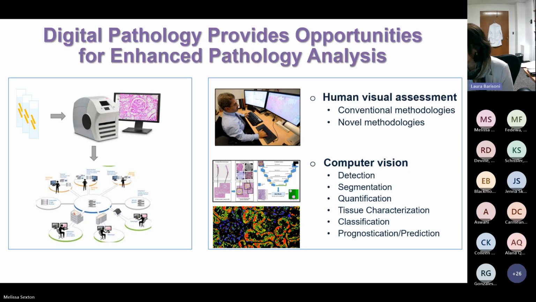We can apply human visual assessment using conventional methodologies, conventional diagnostic criteria, or even come up with new methodologies. But we can also use computer vision for automatic detection and segmentation, so basically defining the boundaries of the object. We can quantify the object in a way the pathologist can't. We cannot count cells. We are barely reproducible in counting glomeruli, not even that. We can use it to classify things and to predict the outcome of disease.